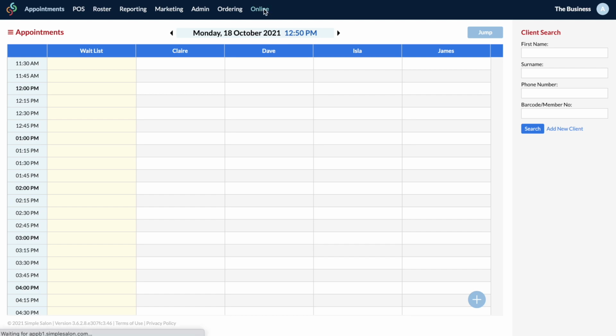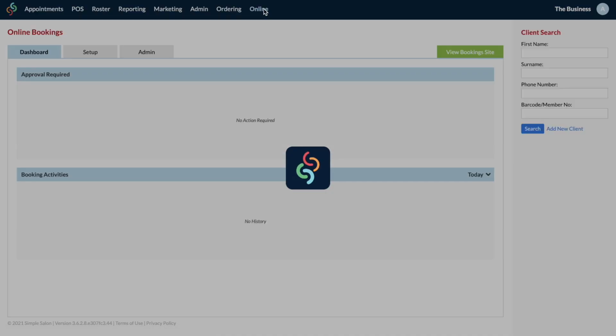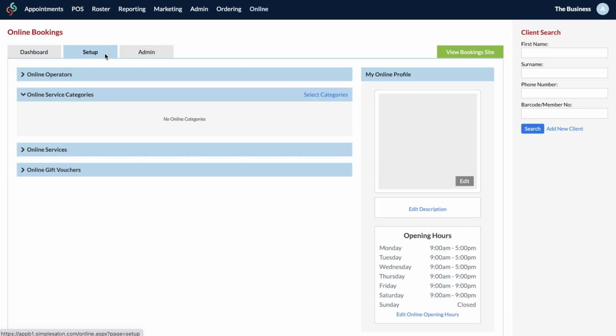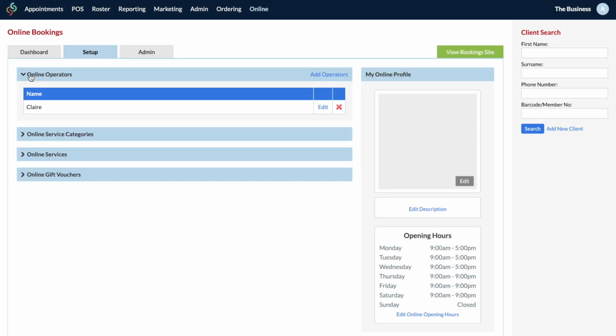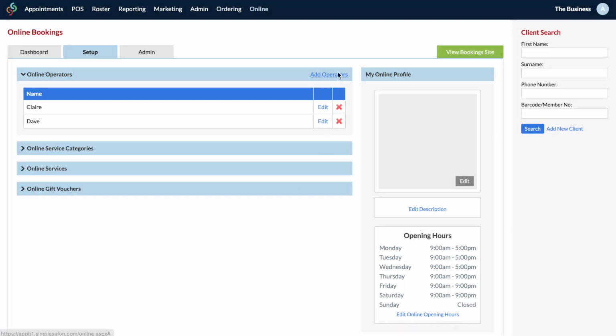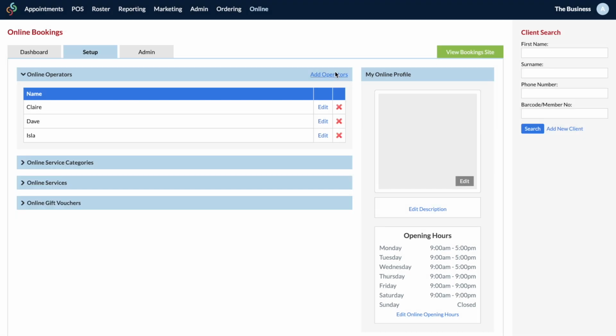All right, online bookings. This is the fun part. To set this up, click Online on the top and go to the Setup tab. And the first section there is online operators. So we're going to add all the operators who you'd like to display online. So simply choose their names and click Save, and that will add them into that section.